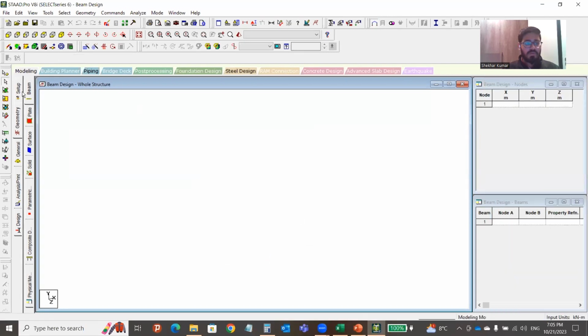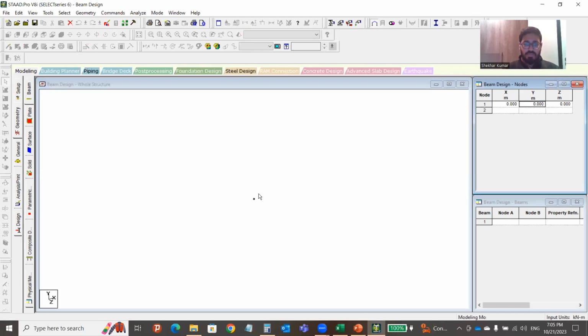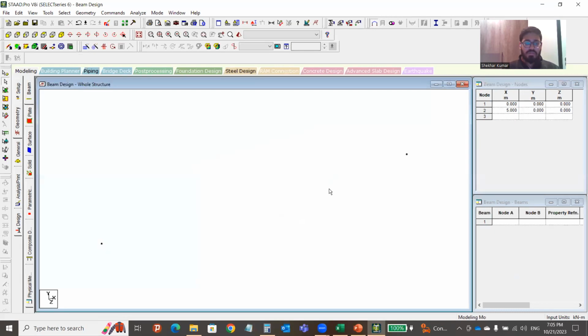Now click on the node, put it 0. So yeah, as you can see this black dot, we have created a node in this space at 0, 0, 0. So this will be our center. Now, since the length of the beam is 5 meter, we will provide x distance as 5 meter, another as 0, 0. So we have two nodes.